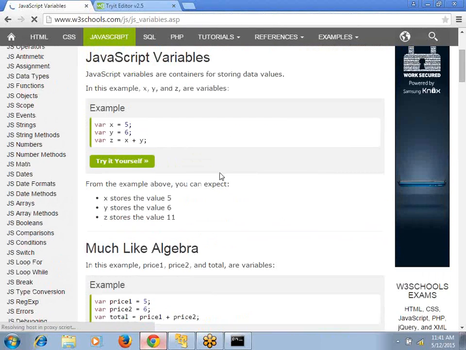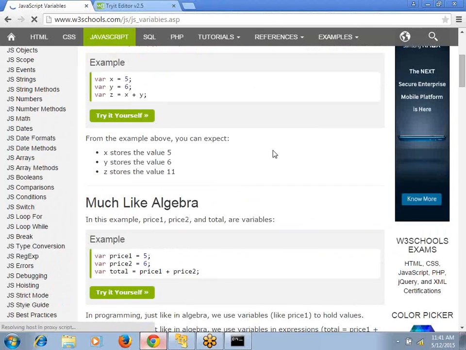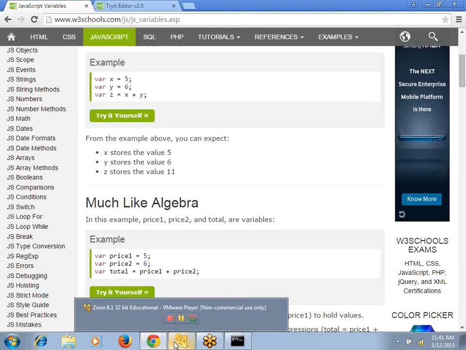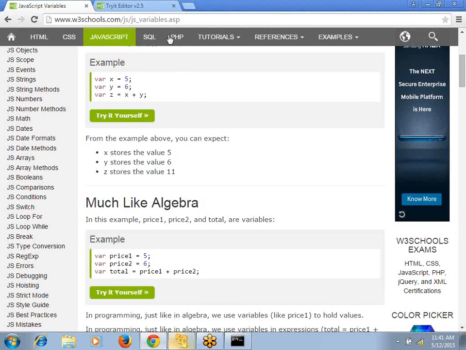Variables, already we talked about it. A variable can change its type dynamically. So for example, I will show you here.